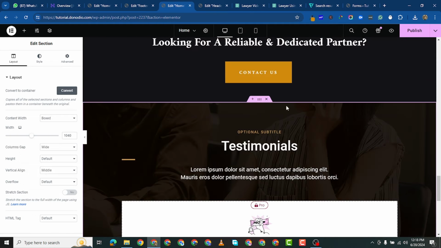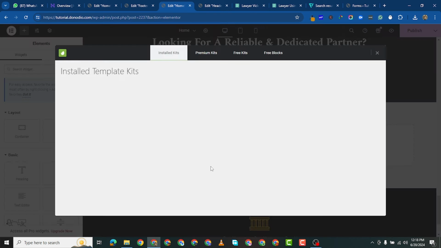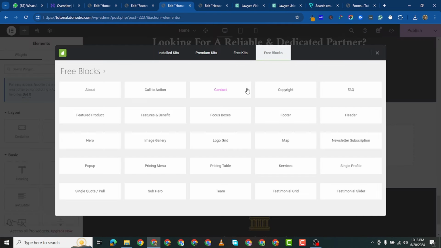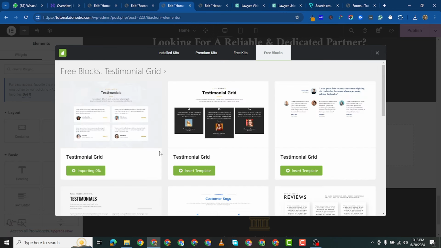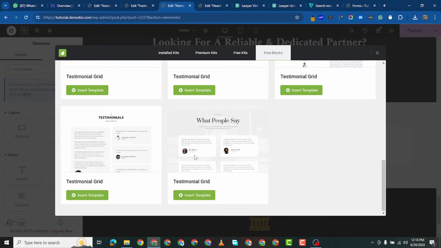What we can do is, let me close this. We will not use the slider. Let's just use the grid. If you had Elementor Pro, you can do that. Let's use testimonial grid. I'll use this one. It's definitely not going to ask us for Elementor Pro.